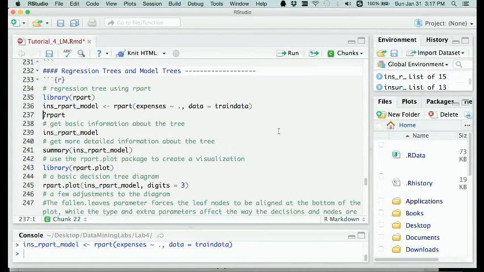Well, next we will use this insurance dataset to build the regression tree model. We'll first need to load this rpart library, and then use the rpart function to build a regression tree model. The data we use is still the training dataset, and we use all the variables as predictors. Let's check the basic information of this tree.